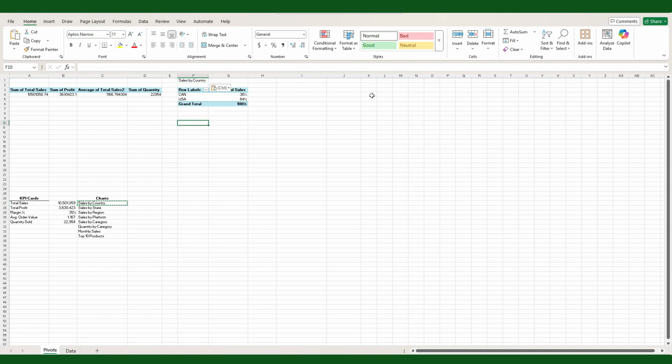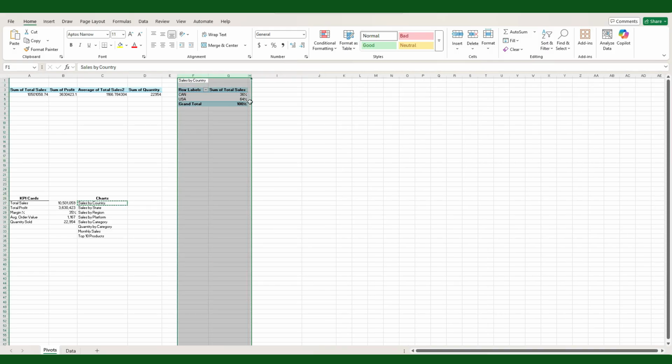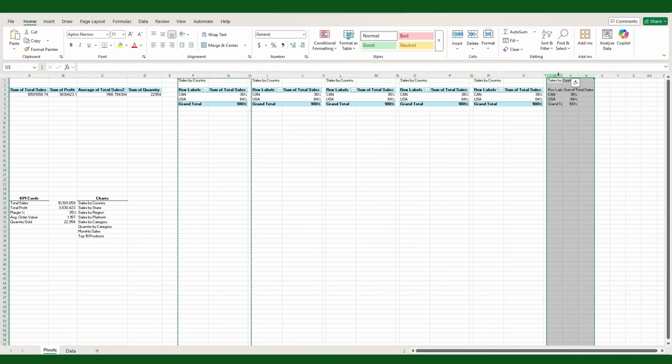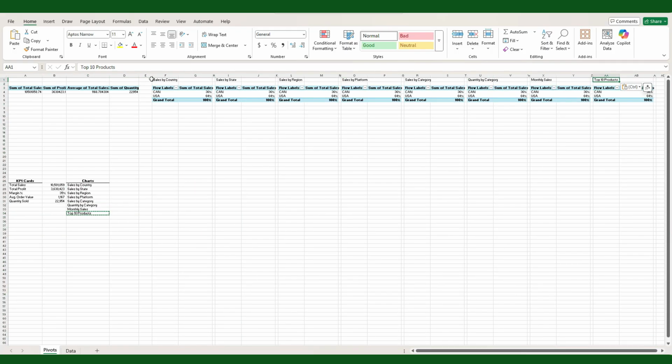Now we're going to repeat this for the rest of the pivots. We need 7 more pivot tables, so copy the country pivot, paste it 7 times, and we will adjust each one. I'll move through this part quickly, but you can pause the video to see the structure for each pivot table.